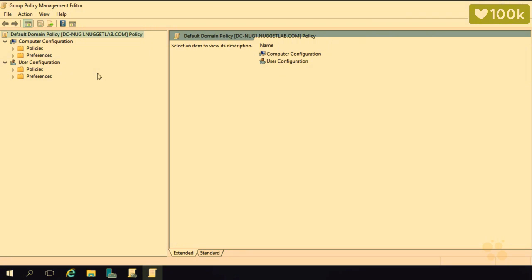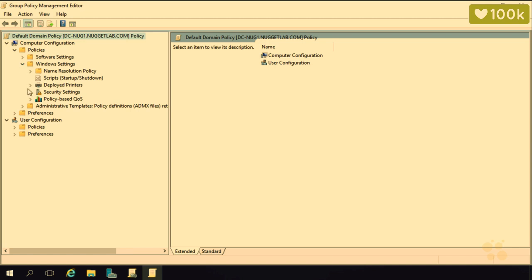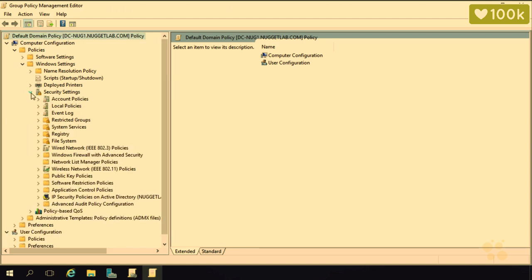It would be done under computer configuration, and then you would go to policies. Underneath policies, you'd go to Windows settings. Underneath Windows settings, you would go to security settings. And underneath security settings, notice we have a node called public key policies.